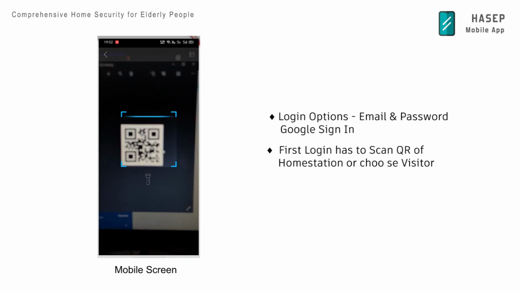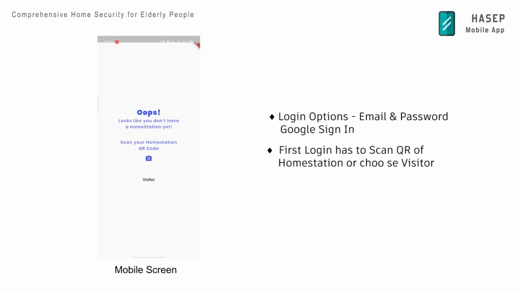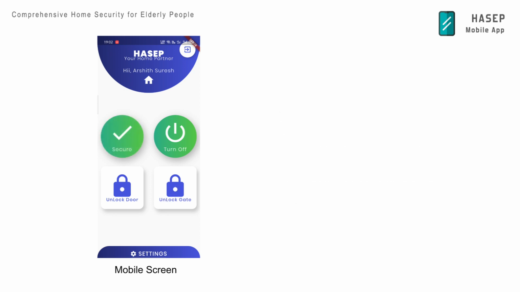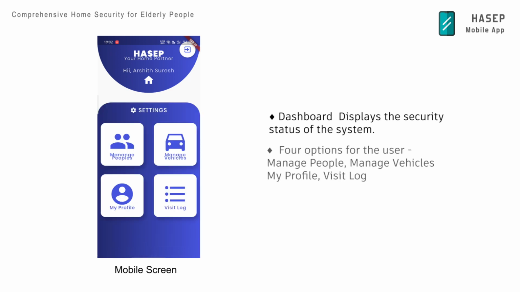Upon scanning the QR code, the user will be taken to his dashboard where he can see the status of the system. Users will have options to lock or unlock the main door and the main gate. The user can see the status of the system here as secure, as no unwanted activities are there in the visiting log. The settings will open up 4 options for the user.